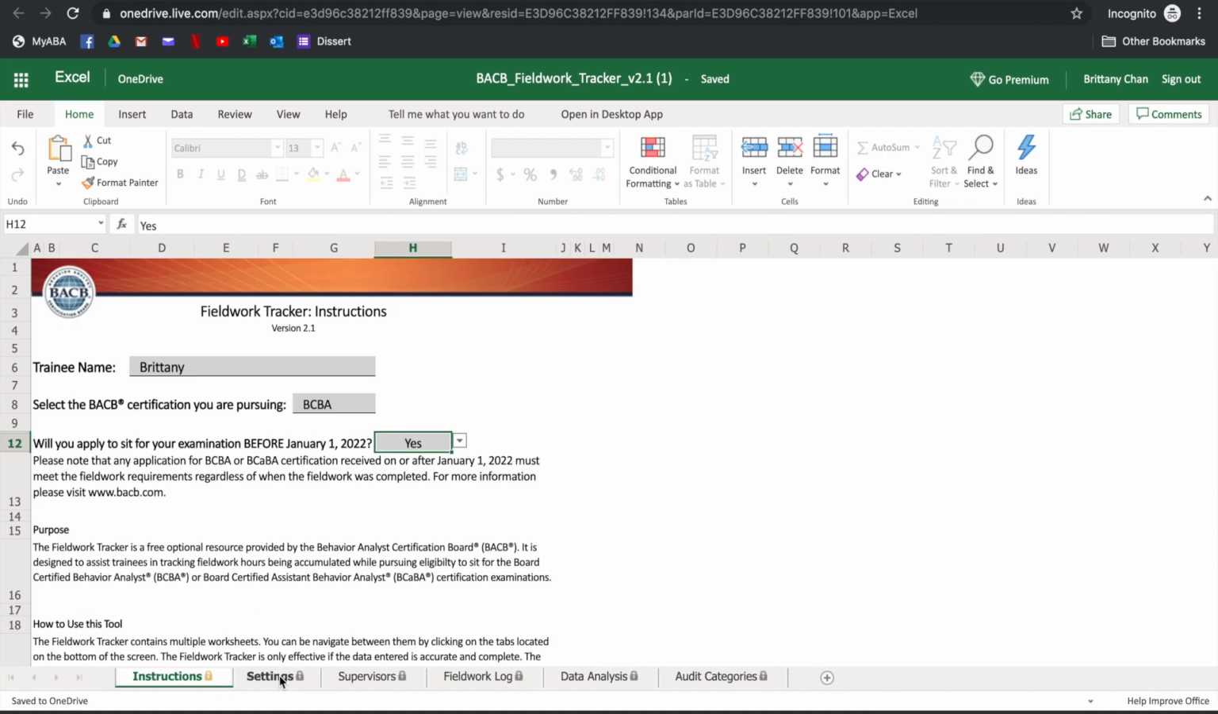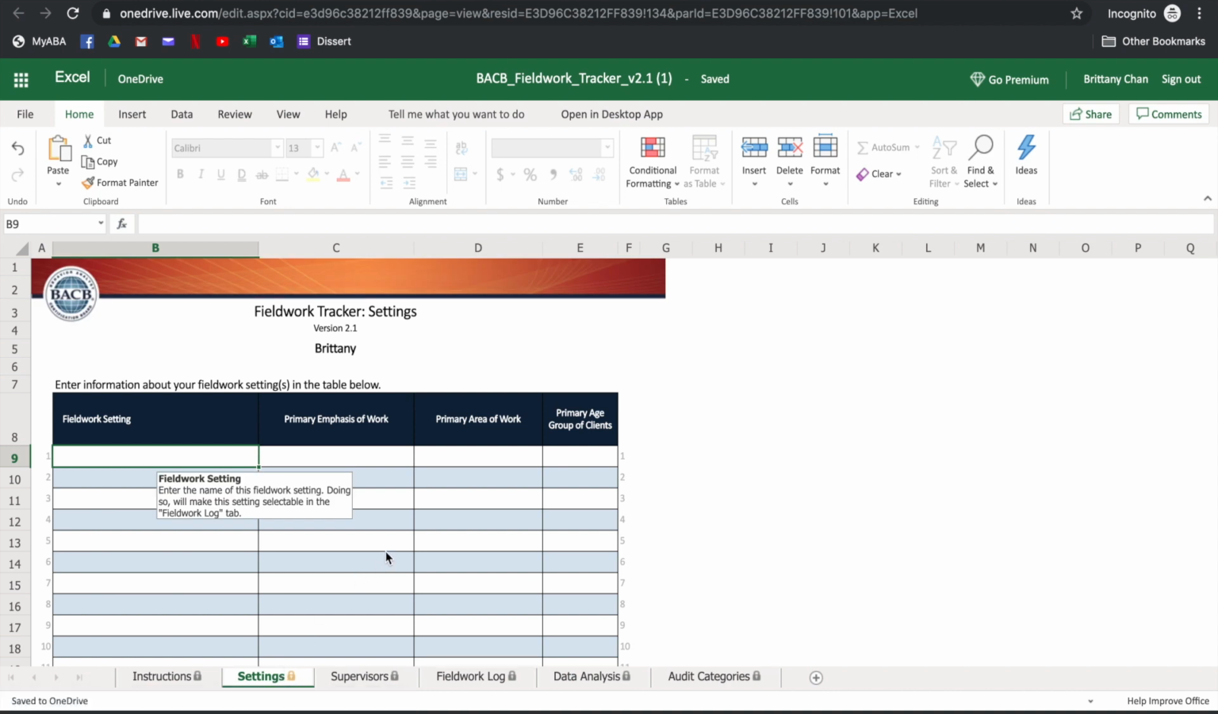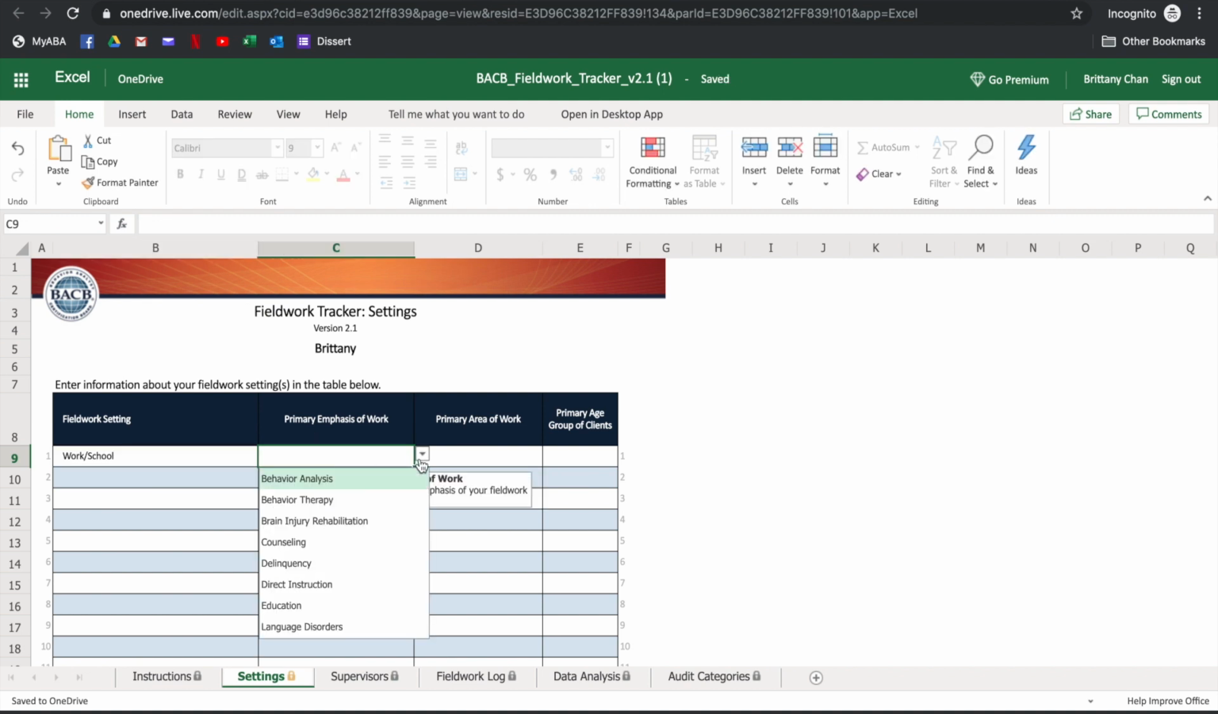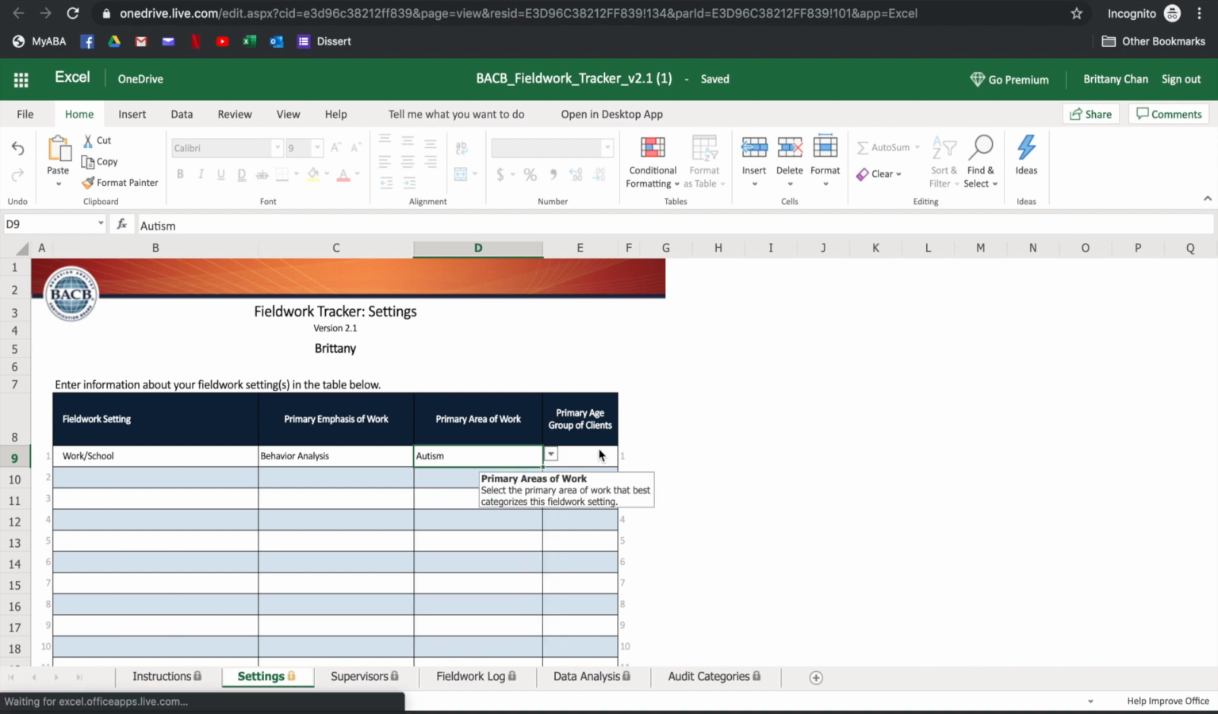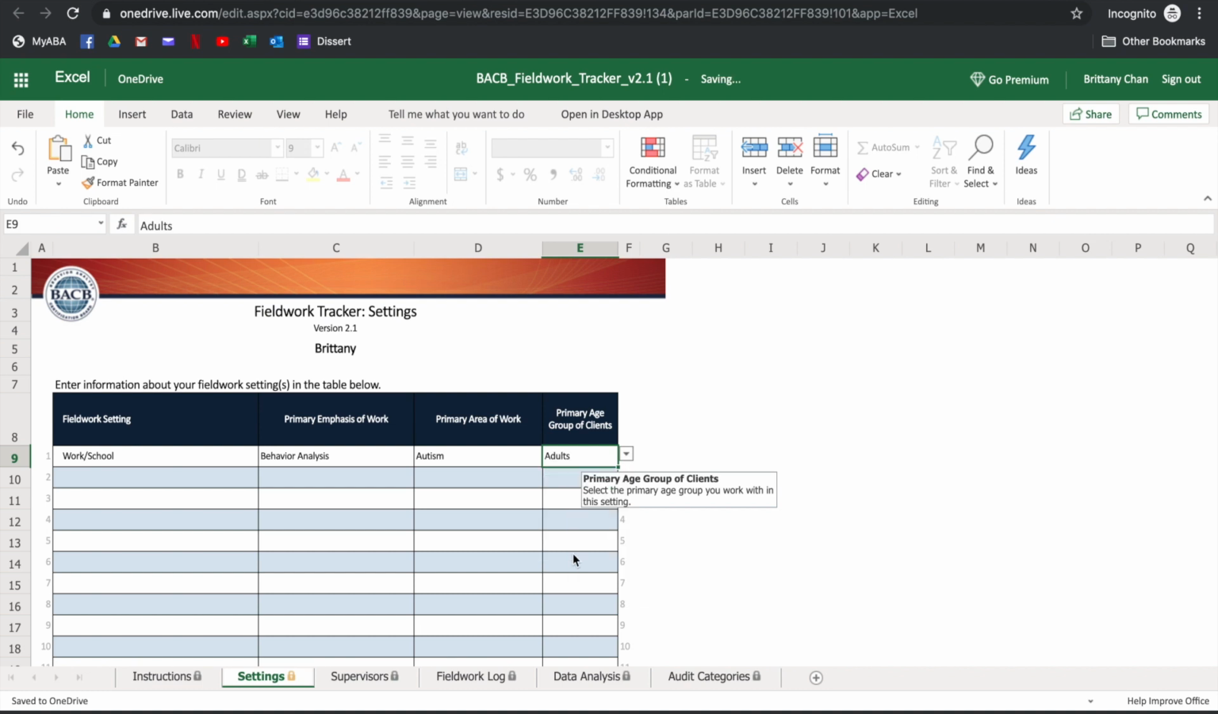Next, we're going to click settings, and this is where you put where you've been working or where you're going to get your hours from. So fieldwork setting is where you are getting your hours. This could be at school, this could be at work, this could be through observation, this could be wherever it is. The emphasis of work, so as you can see, there's a lot of different options. Delinquency, education, I do behavior analysis, and my area of work is autism, but obviously there's other options, so take a look at that. And your primary age group, mine's adults.